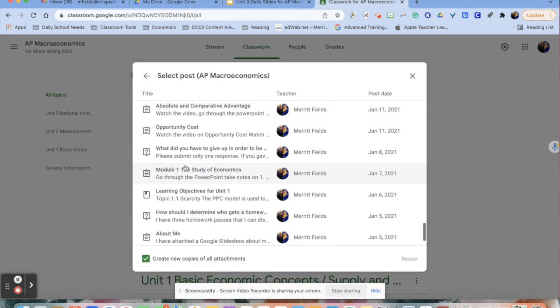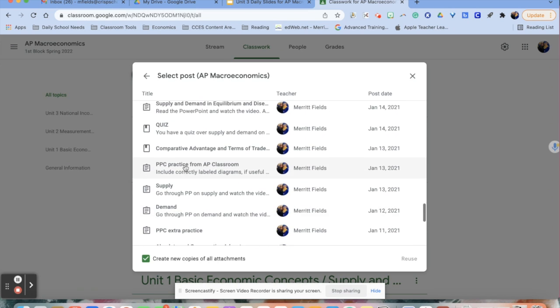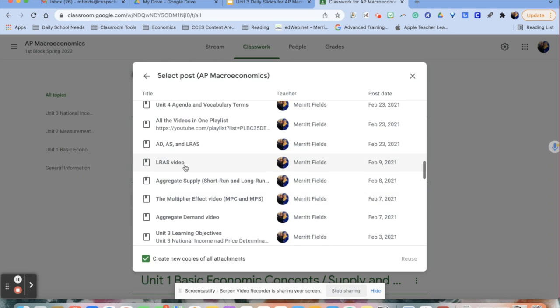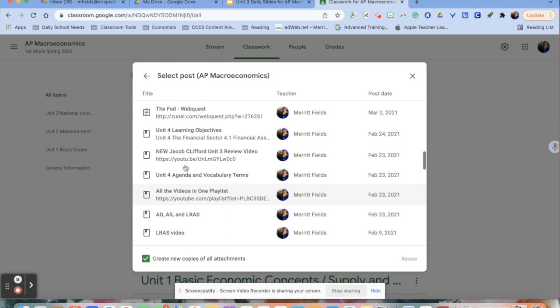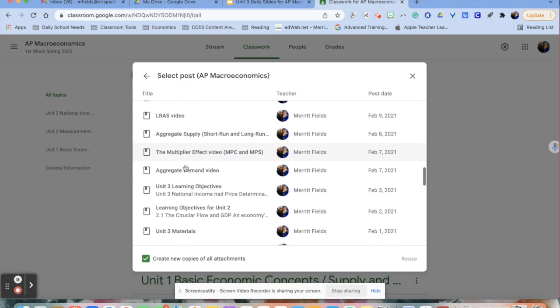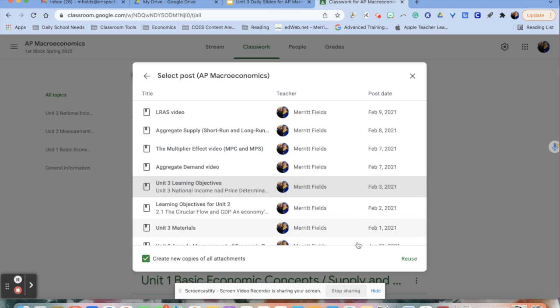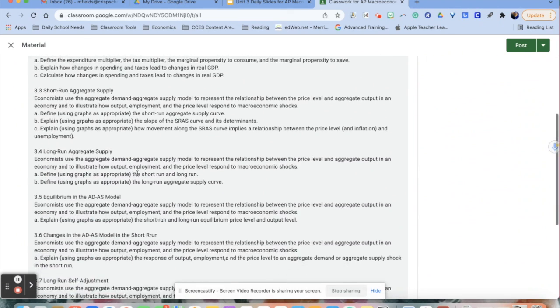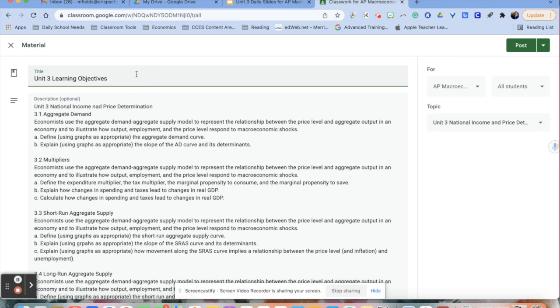They're view only. So here I am going to an old AP Macro class because I had uploaded all of the learning objectives for Unit 3. And so I'm going to go in now and just reuse an old post. Sometimes students don't like to go in and read all of those learning objectives, but this is everything they need to know for the test. So I'm going to add that on there so that they can see that these are all of the objectives that they need to know how to do before they take their next assessment.